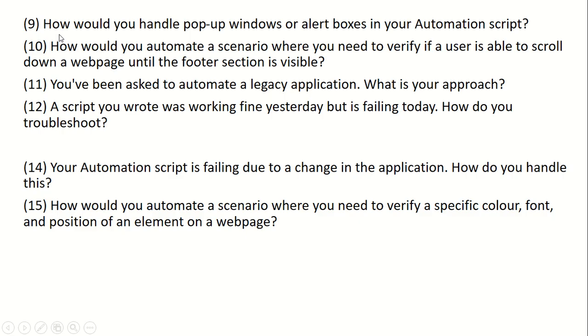How would you automate a scenario where you need to verify if a user is able to scroll down a web page until the footer section is visible? And then the 11th question comes: you have been asked to automate a legacy application. What will be your approach? And then the 12th question comes: say for example, you have written a script which was working fine yesterday, but it's failing today. So how are you going to troubleshoot the issues?